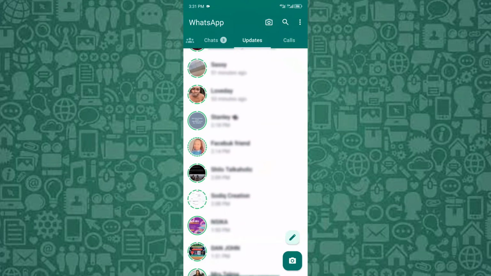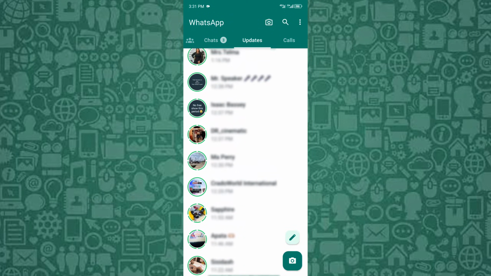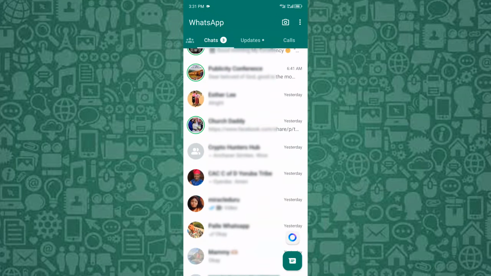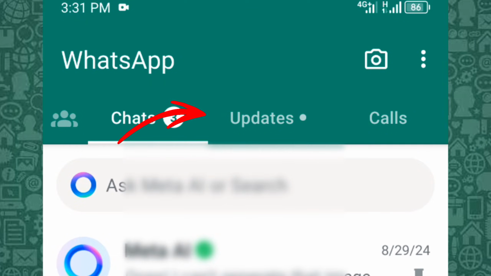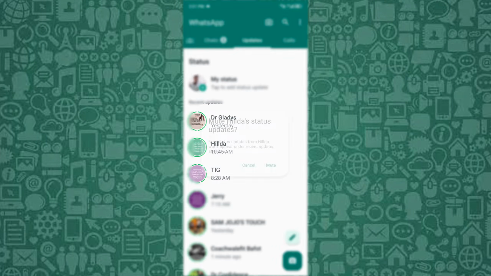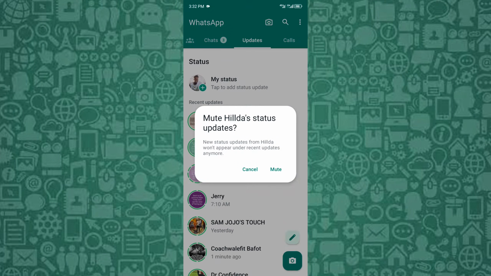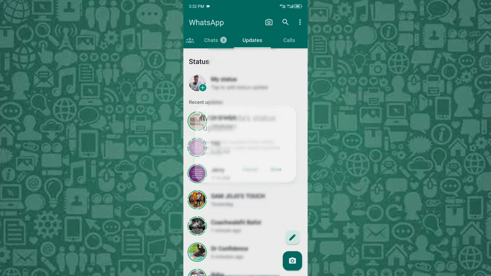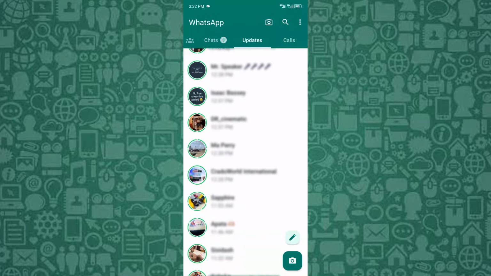To start, head over to your WhatsApp application and make sure it's updated to the latest version to avoid any issues. To mute someone's status updates, go to the Status tab where you see recent updates. Tap and hold onto the contact's update until a pop-up appears. Next, select Mute. With this, new status updates from this contact will no longer appear in your recent updates.